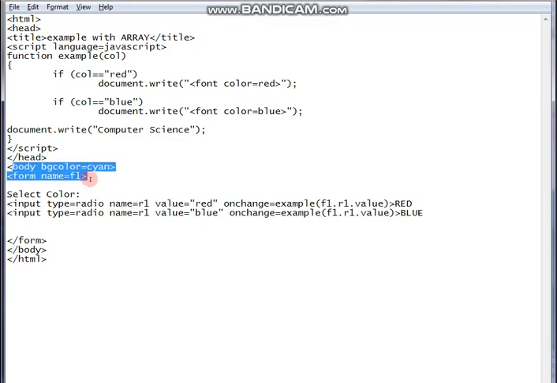The body is given, the form is given. Here I kept two radio buttons with the name R1 and R1, as we know that the name of the radio buttons has to be the same, so that we can choose one option out of them. The value of the two radio buttons is different: one is red and one is blue. Thereafter I used the onChange method in place of onClick, and when I click, the example method gets executed.